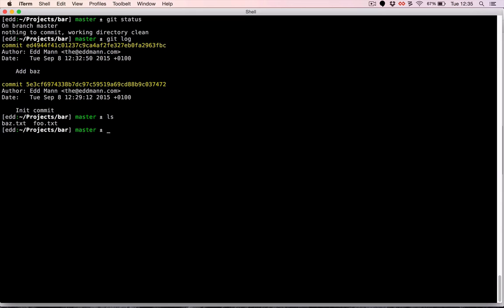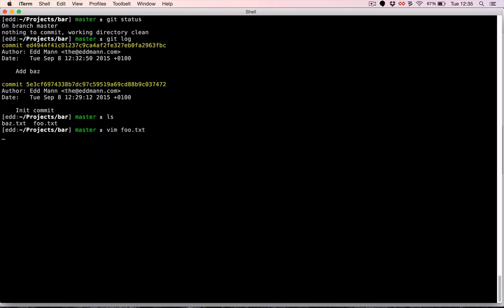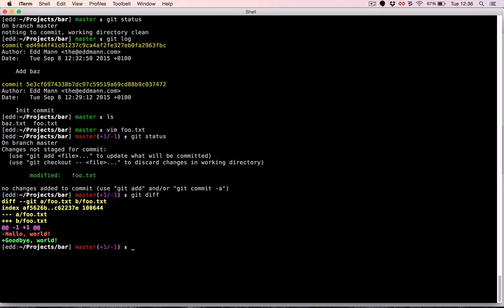So say I want to make a change, so I'm going to go to foo, and I don't want to say hello world anymore. I want to say goodbye world. And you'll notice here it's come up red, and that's because it's been modified. If I go git diff on that, we can see what's happening within my working directory and my current file. And you can see here that foo.txt has changed from hello world to goodbye world.